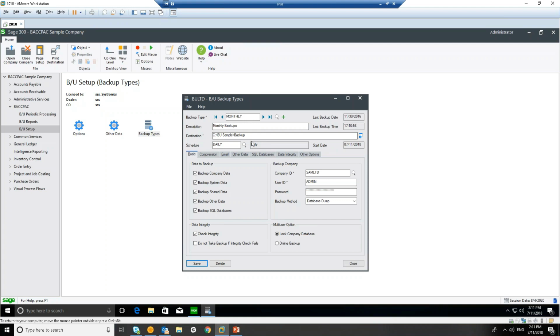The backups are performed based on the standard Sage 300 schedules. So if I want to perform the backup on a daily basis, first I need to create a corresponding schedule in Common Services and then assign it to my backup type. The program supports both automatic and manual backups.